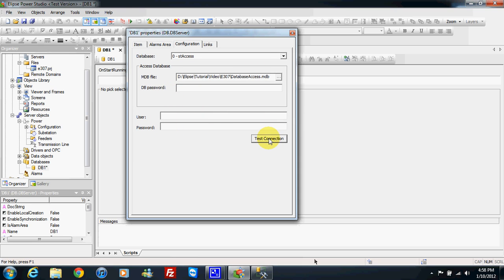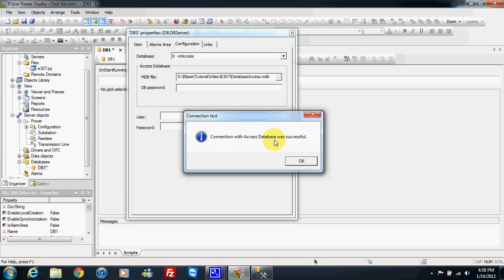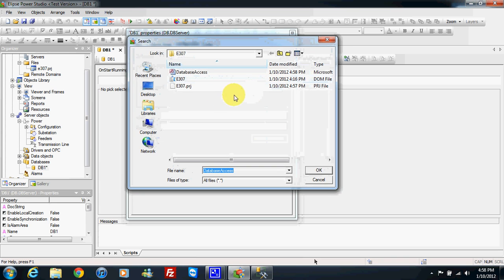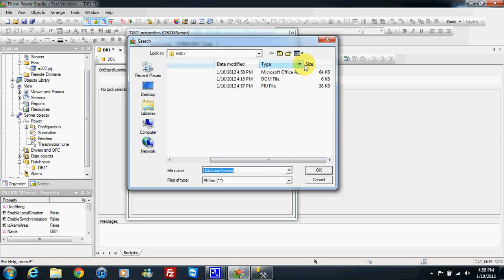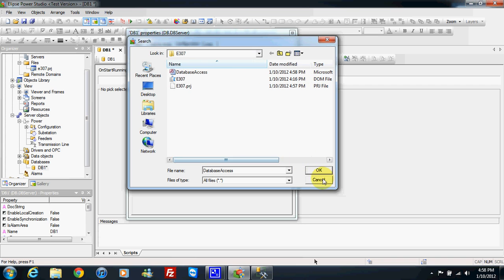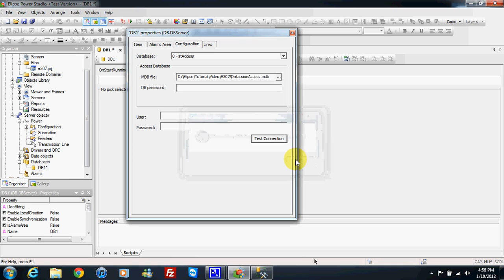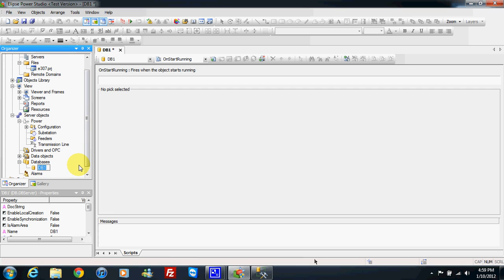So, test connection. The connection with the Access database is successful. It means that if I press here, I have my Access database. And because I wrote .mdb here, I can open the file, because the file is recognized by Windows. So this is the first connection. Now my file is connected. I will call this access connection.